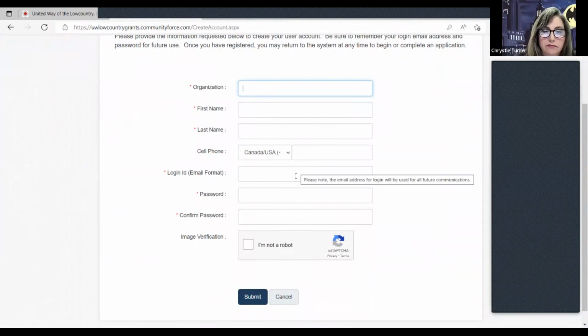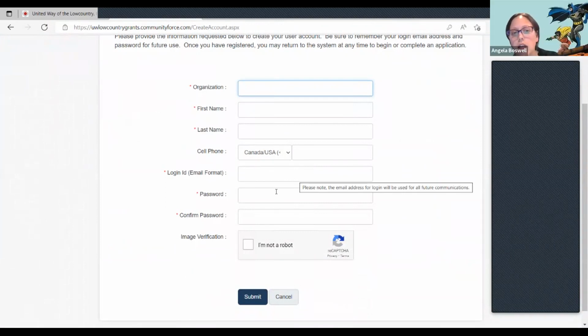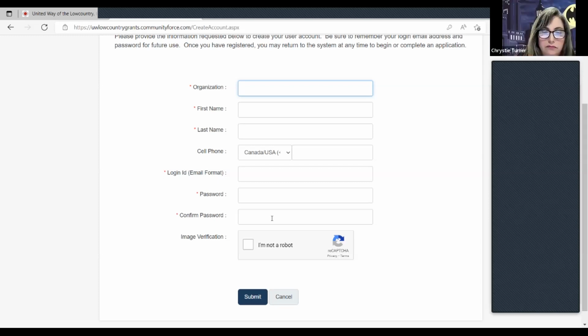Your email is your login ID, and go ahead and make yourself a password. Typically, if we make it for you, it's your last name with the first letter capitalized, and 1, 2, 3, 4 behind it. You're welcome to do that, and you're also welcome to make your own password.